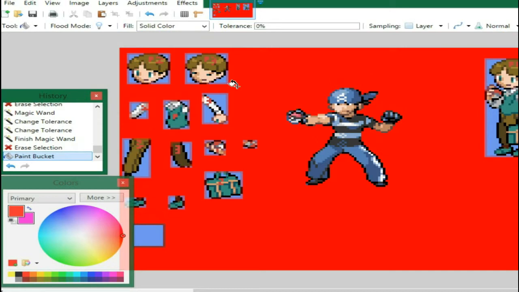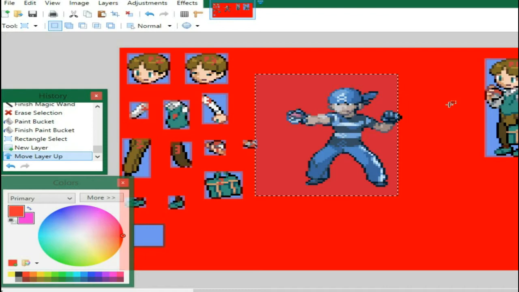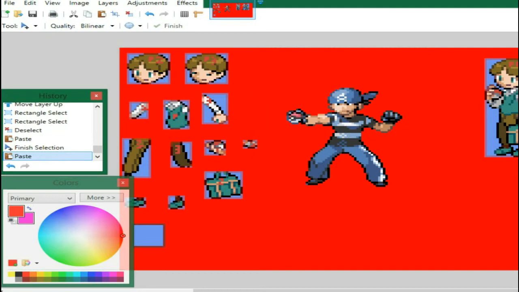And now let's go ahead and edit the sprite. So this is the final pose right here. Here, let's go ahead and add another layer. Let's move that up. There we go. And I just realized I didn't select it all. Okay, so Control C. Now Control V. Oh, whoops. Control V. There we go. So this will be the final pose, and it's okay if it's not within the box because it's going to be.